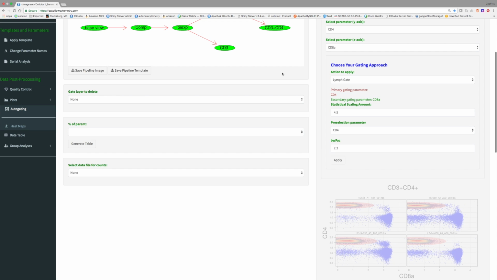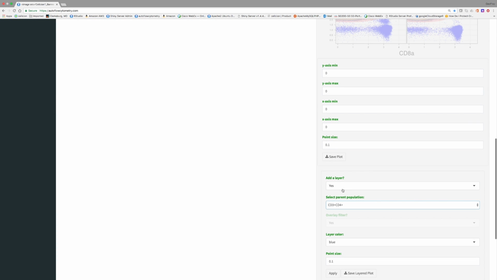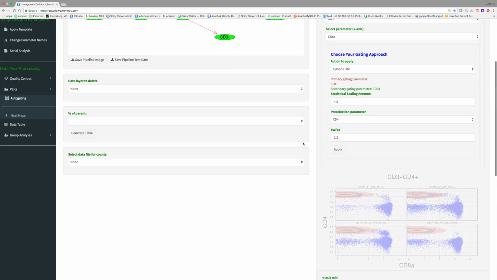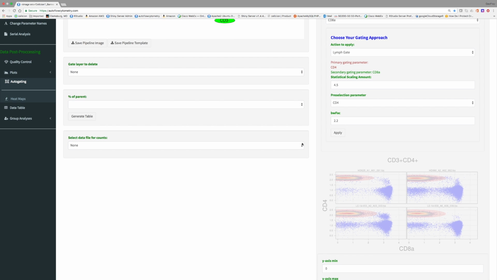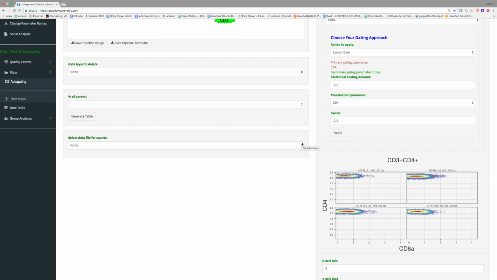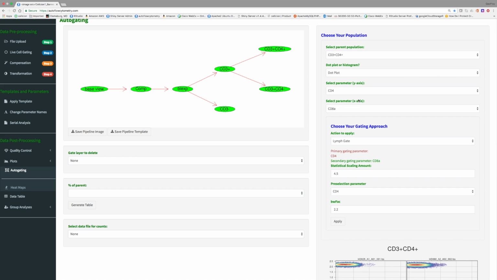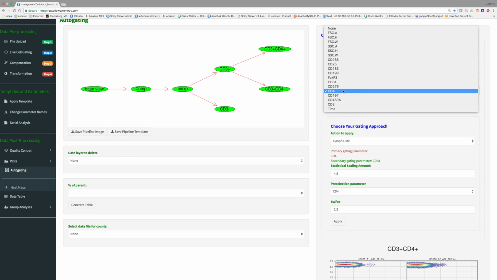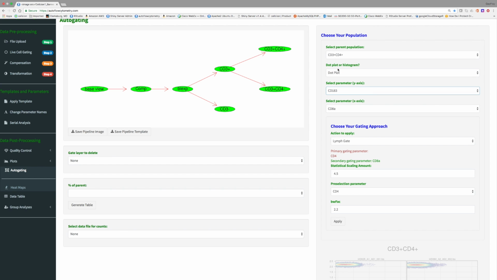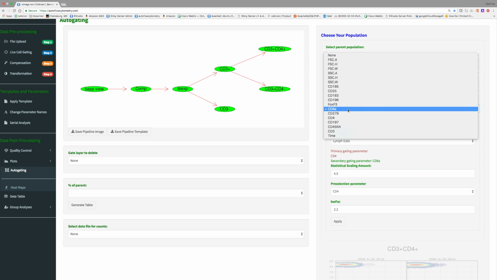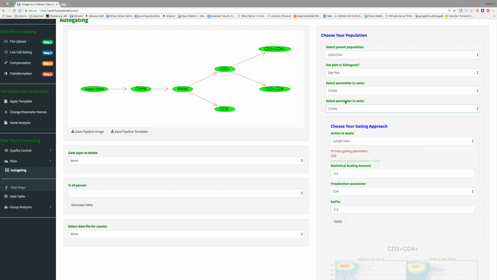So now again, we're going to select our parent population. Excuse me, I picked the wrong gate. We're going to take our layer off just to make it less confusing. And again, now you can see exactly the cells we've gated on. So for the next set of gating parameters, we're going to select a subset of CD4 cells. In this case, we're going to look at CD183, which is CXCR3, versus CD196, which is CCR6.